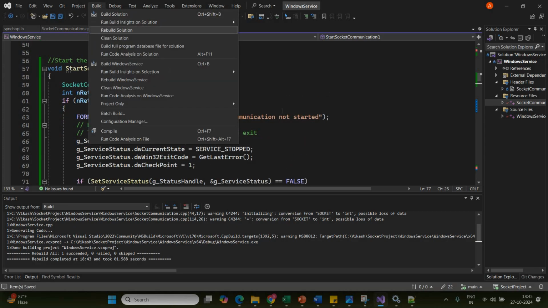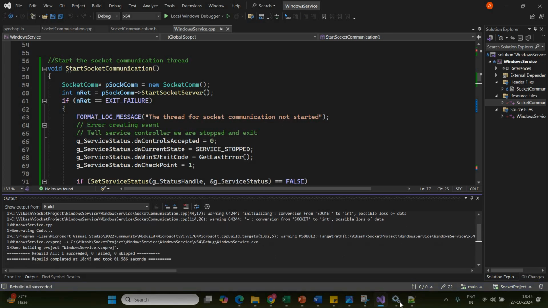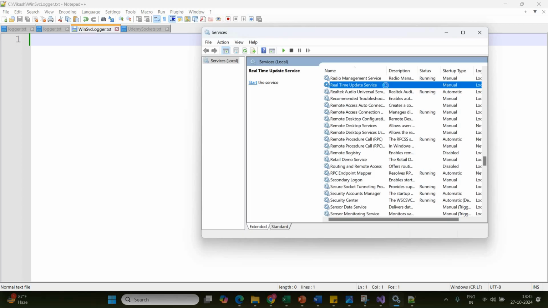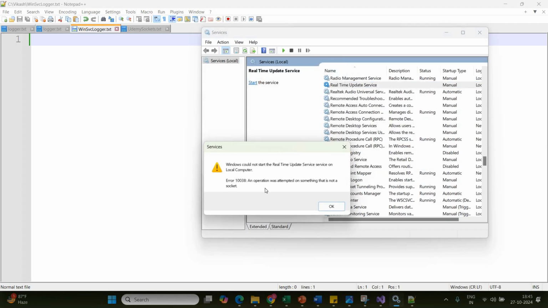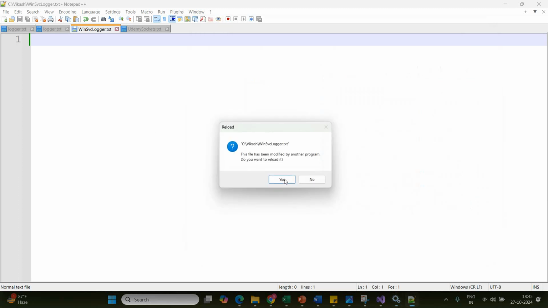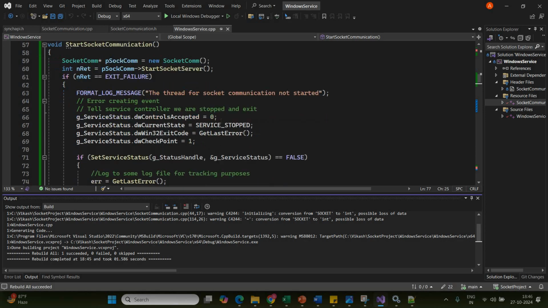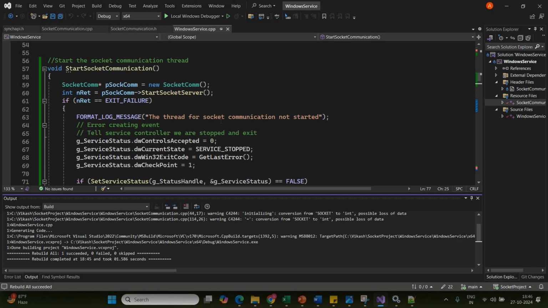Okay, so let me just rebuild it. And now let us see what will happen. Now let me run it again. I have removed the previous logs. Now I need to start it. You can see here, now it is good. It has not been started, because we should have got this error here. Here you go. Failed select, closing the server, the thread for socket communication not started. That's it. So we are able to correctly identify why we failed. The service should not have been started because we are not able to start the socket communication mechanism properly.